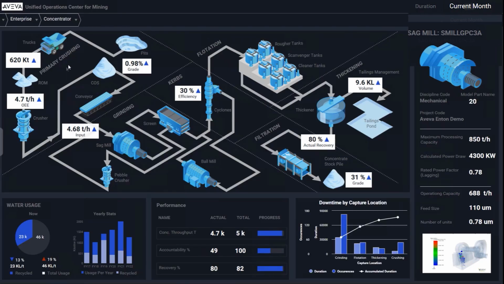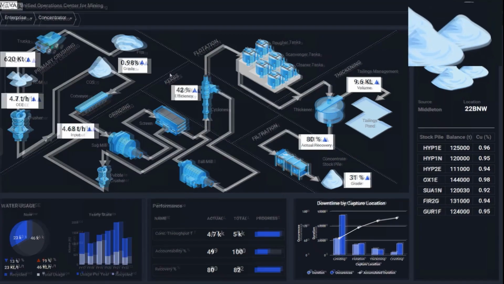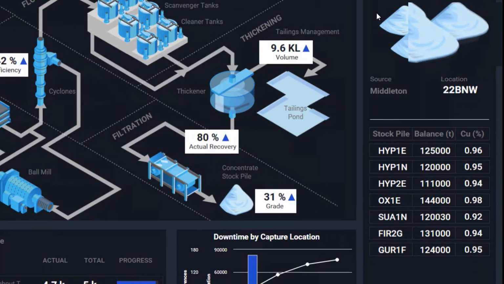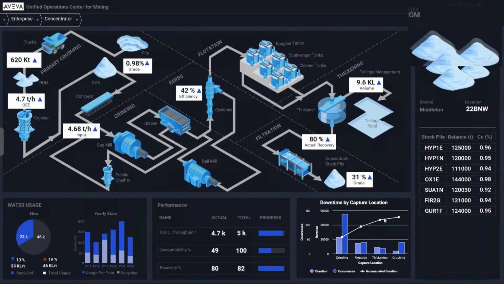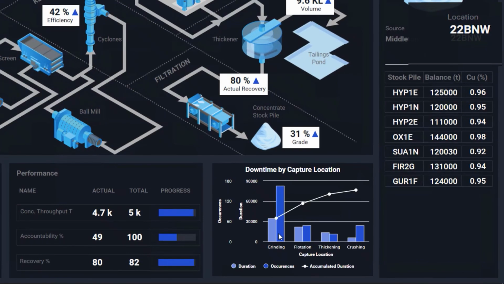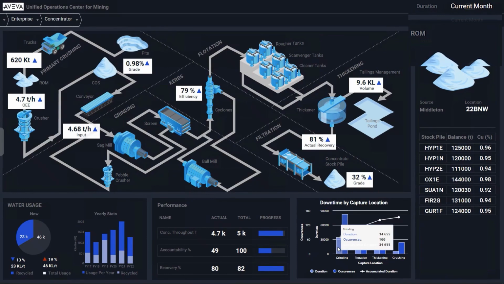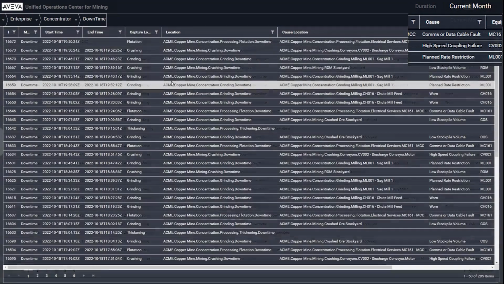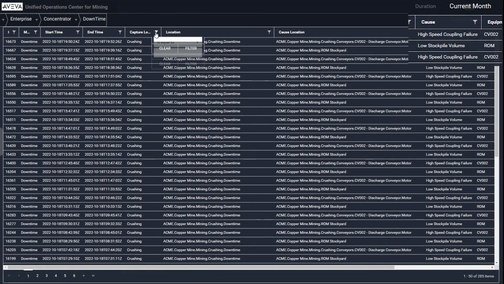Production management is a key part of any mining solution, and this demo is integrated with a production management solution. For example, selecting the ROM stockpile shows the inventories and grades. The Pareto chart displays the downtime data by location. We can also display more granular downtime information in a grid to allow for further analysis.